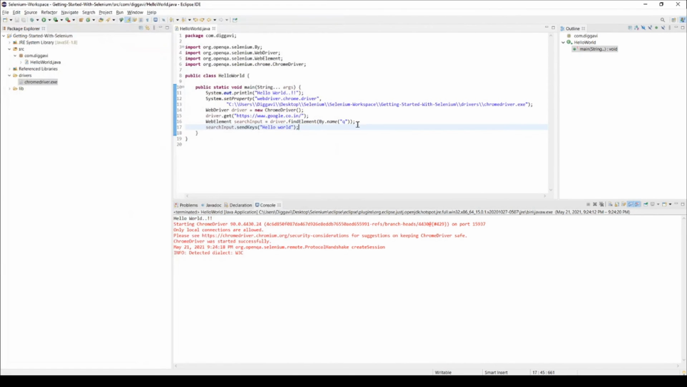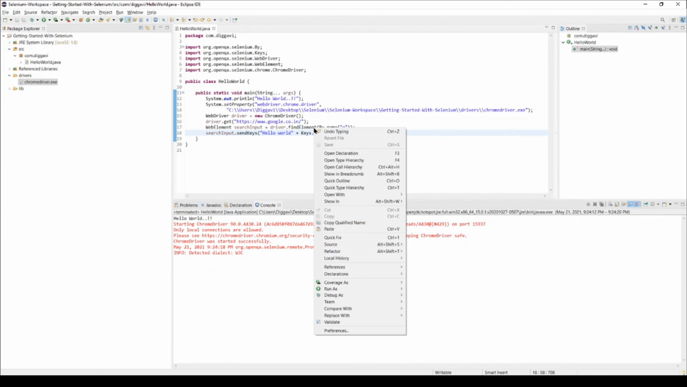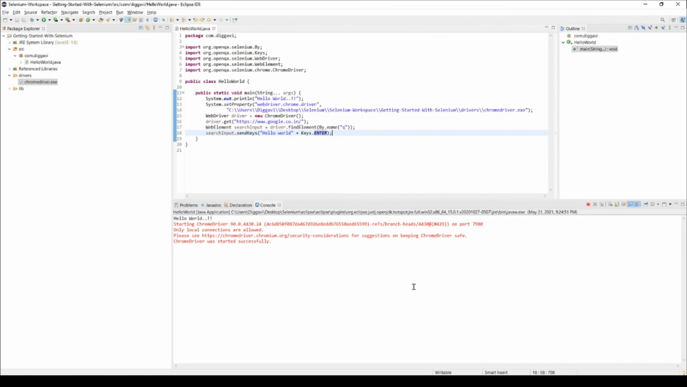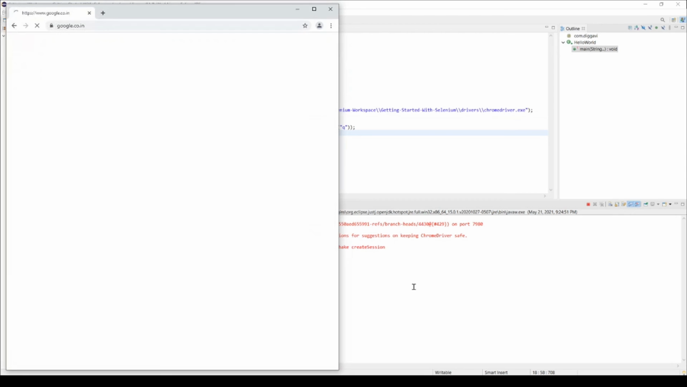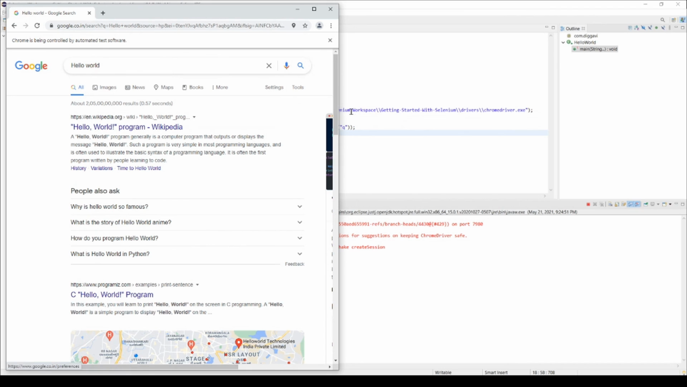And in Selenium we can type the key press also. So along with hello world we will concatenate. There is a class called Keys and I'll say which key I want to press after this one. So I'll say Keys.ENTER. So what this does is it will type the hello world, then it presses the enter button. Again we will see until this point. Okay, now we see it entered hello world and it pressed enter.